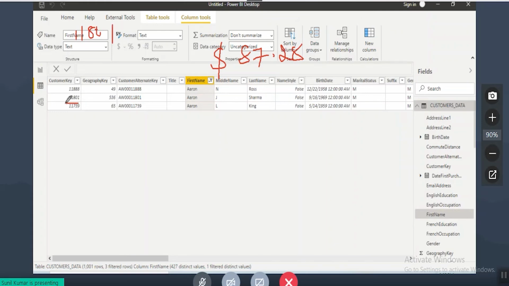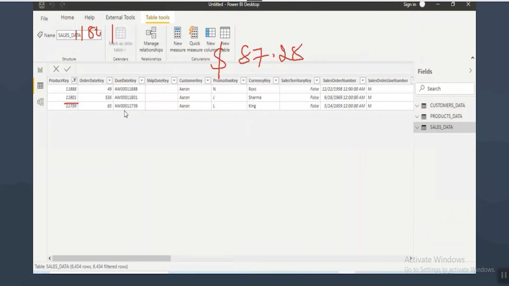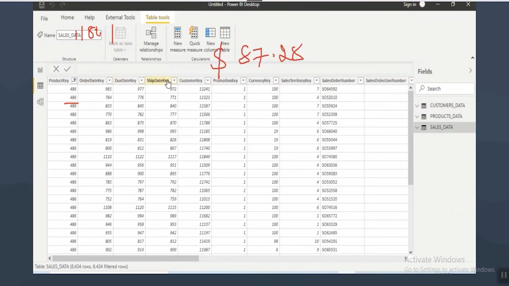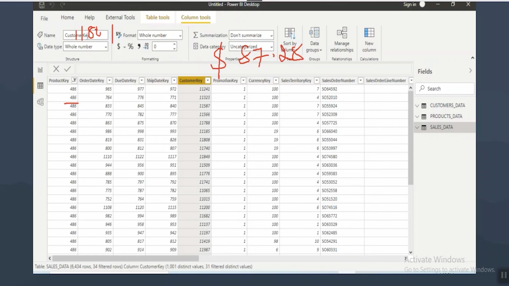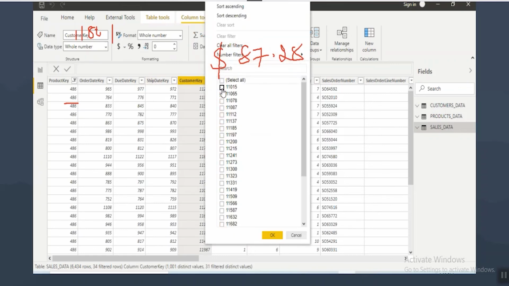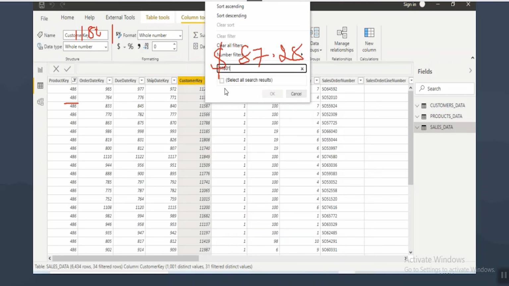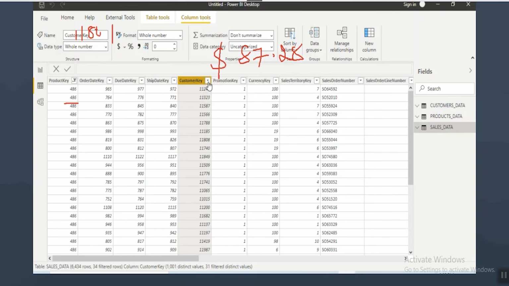Take that 11801. How many times is Arun doing the sales? Go to the sales data table. In the sales data table, you'll have a customer key. However many times Arun is doing the sales, that many times you'll have it. Go here, filter it. What is the 11801? Filter it. You don't have it? Why? Let me filter it.